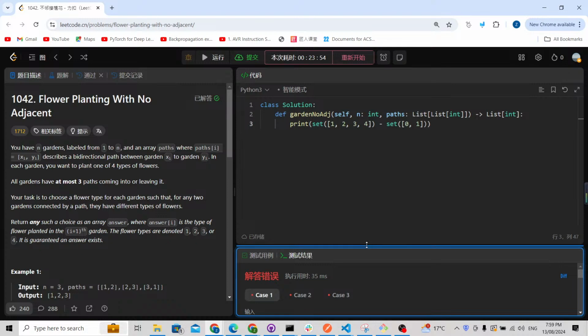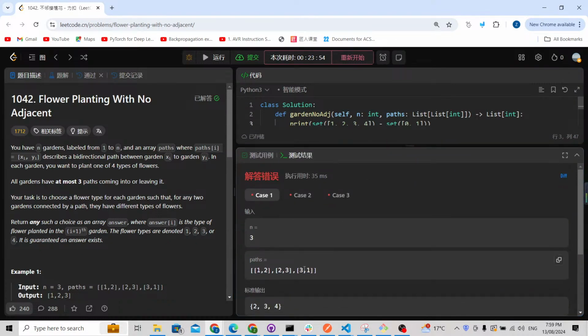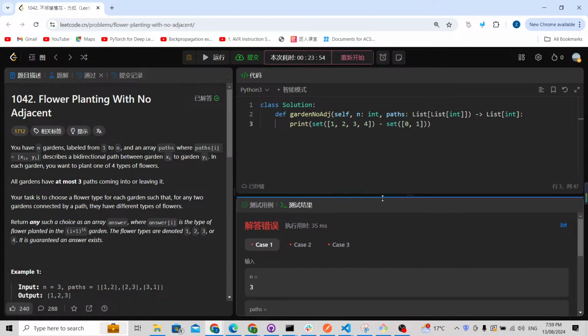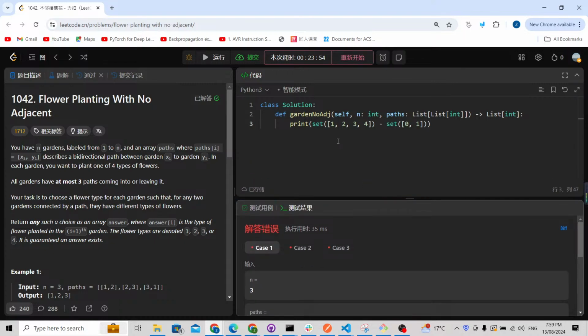Let's just check that. As you can see, the result is 2, 3, and 4. So this is why we can use the set operation to solve the problem. Maybe we want to minus a set 0, 1, 2, 3. So what's going to be the final result?